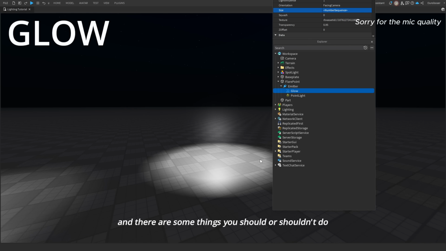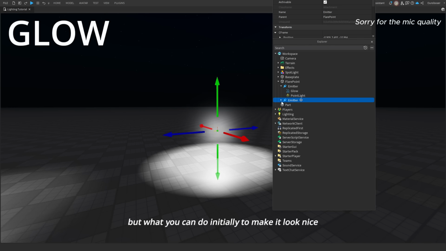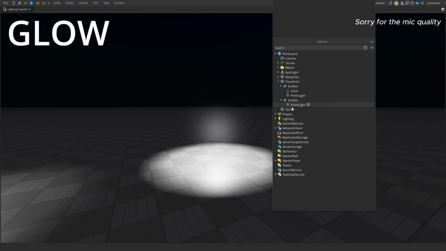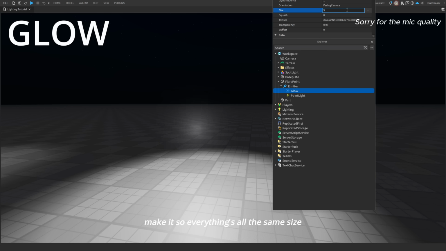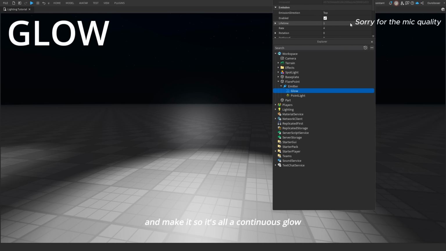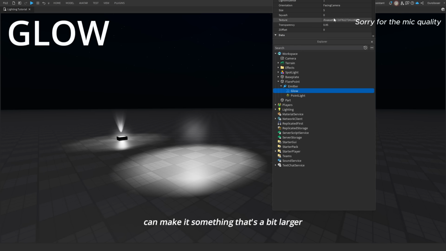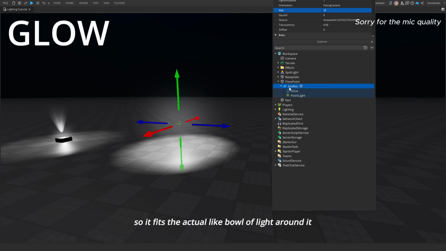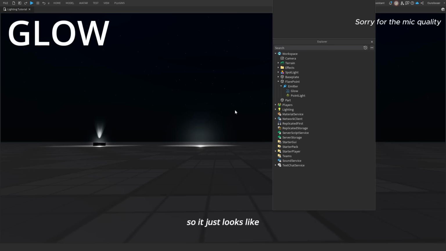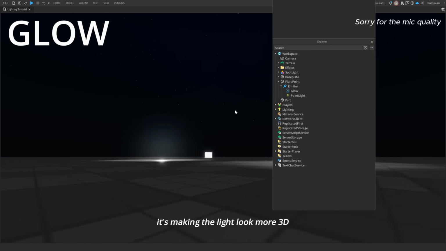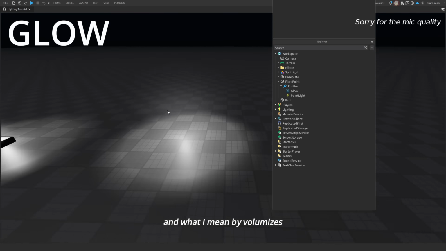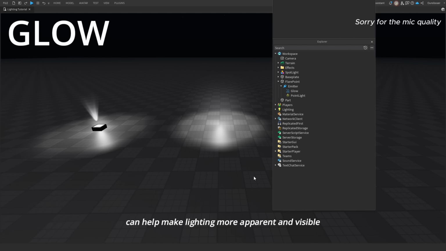And there are some things you should or shouldn't do, but what you can do initially to make it look nice is just make everything uniform. And what I mean by uniform is make it so everything's all the same size and it's all a continuous glow. So we have this here, and if we look in properties and go to the sizing, we can make it a bit larger so it fits the actual bowl of light around it, the point light that's around it. So it just looks like it's making the light look more 3D, which can help volumize the light. And what I mean by volumize is volumetric light can help make lighting more apparent and visible. And here we can see what it looks like if we remove and add it.